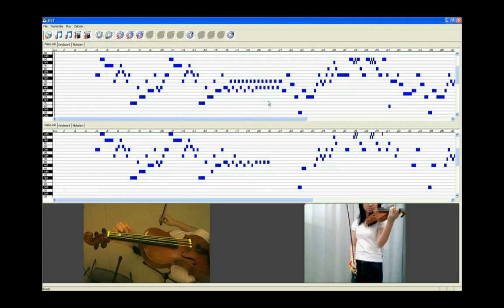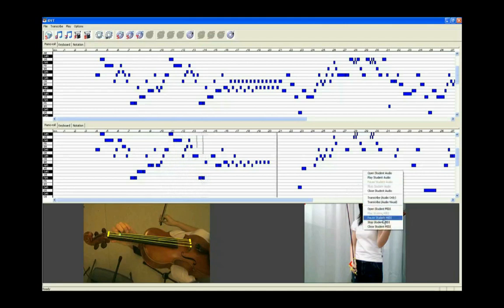Play the reference piece. Then audio only result. Then audio visual result.